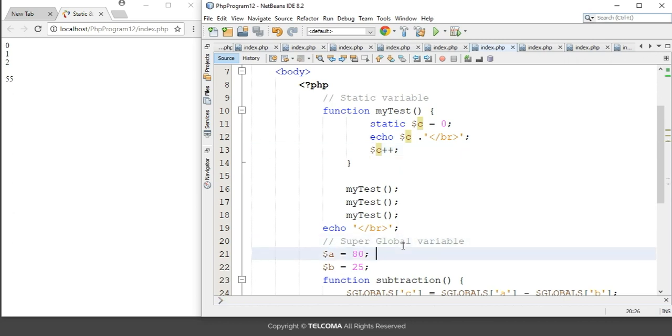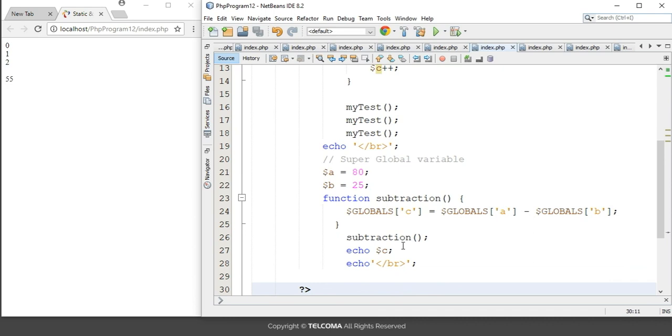For the other superglobal variable, GLOBALS, I have defined the variable C equals A minus B. As the value of A is 80 and B is 25, it will give the output as 55. That is the subtraction of A minus B. So this is how we can define these two variables.